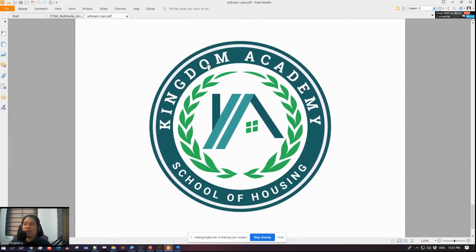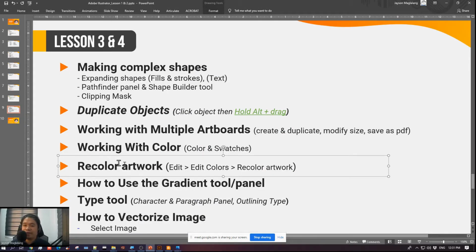So, from here, class, it is very useful. Makikita natin, very useful talaga yung feature ng edit, recolor artwork ni Adobe Illustrator. Right? So, class, yun yung part ng discussion about recoloring artwork. You can just do your experimentation sa pagko-color, combination, of course, and yun.